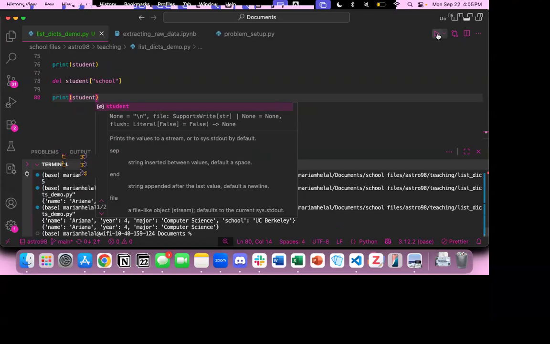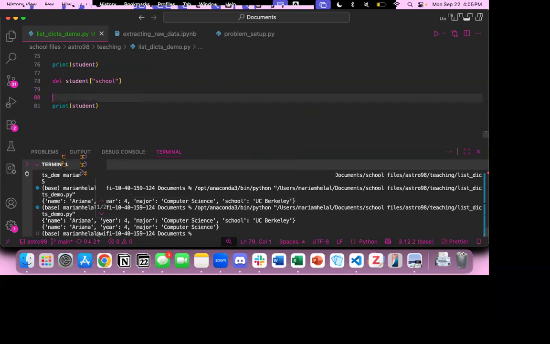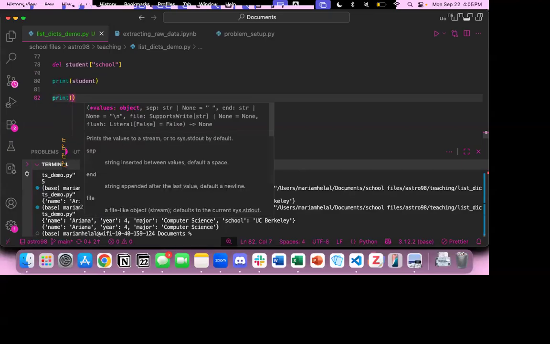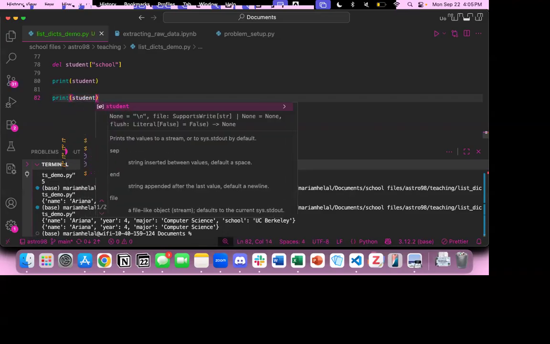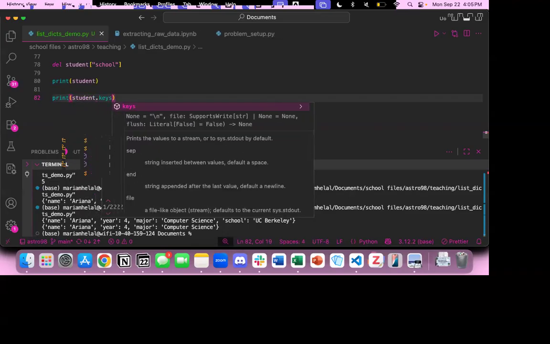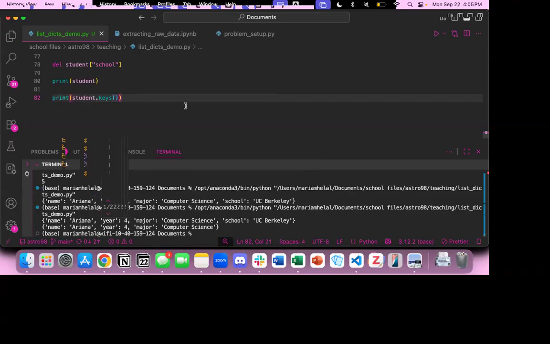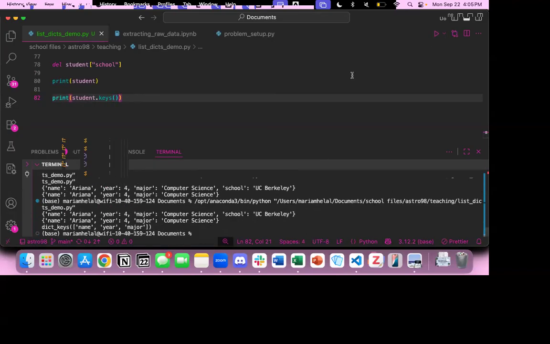And as you can see, it's no longer in our dictionary. Okay, and then another thing that you can do is you can extract the keys from the dictionary. And the way that you're going to do that is just print. And obviously you don't have to do the print, but that's just to show us what we're going to be doing. You can do print and then student dot keys, and that's just going to print out only the keys in the dictionary. So if you remember, we had name, year, major, and that is what it prints out.